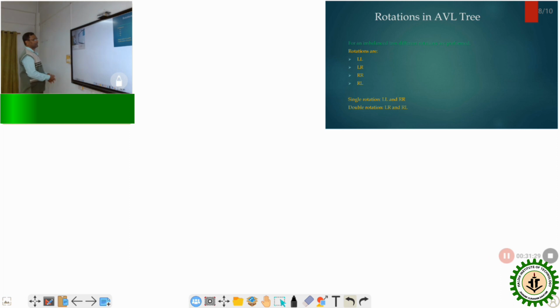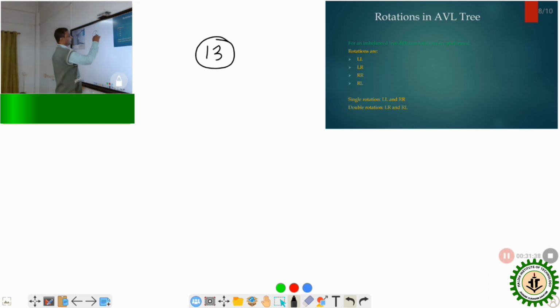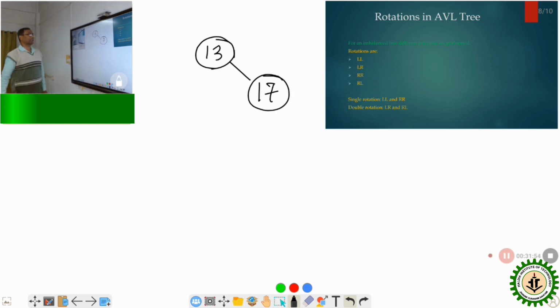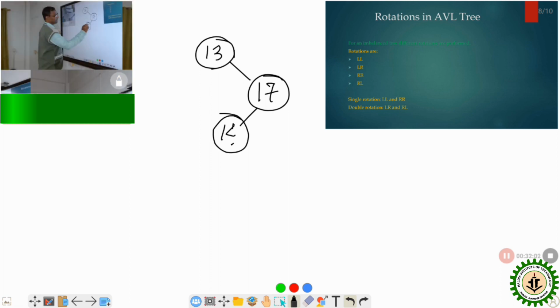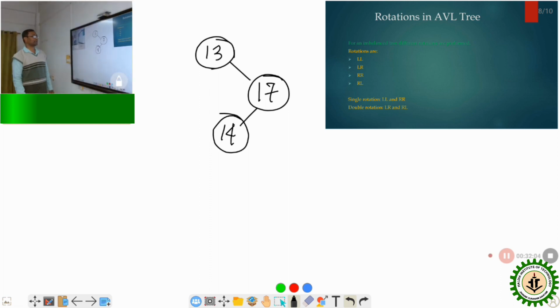In case of RL rotation, say for example, we have taken the data item 13. Then the next key element that we want to insert is 11. Sorry, the next data item, say for example, is 17. And then the next item that we want to insert is 14. So 14 will be at the left side of the left subtree of 17 because it is less than 17, and 14 is greater than 13.